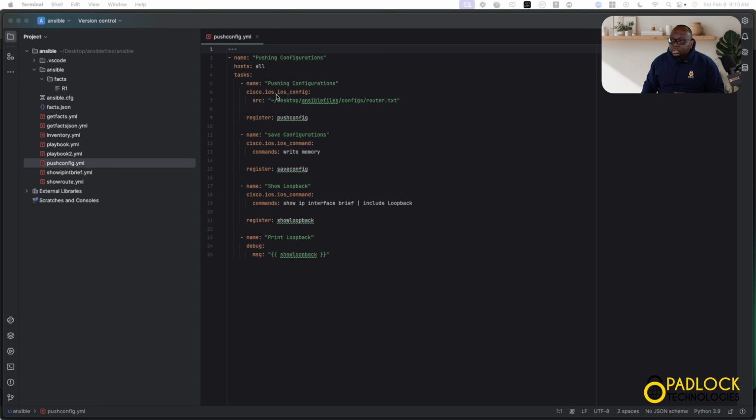And for this, IOS config is for my configure terminal commands, things that are going to go in there. Next thing I'm going to do is show loopback. So basically the command I'm going to push out is show IP interface brief include loopback, and then I'm going to store it in a variable called show loopback, and then print out show loopback. So I'm going to use the name print loopback, use the debug module, and the message I'm going to pick is show loopback.